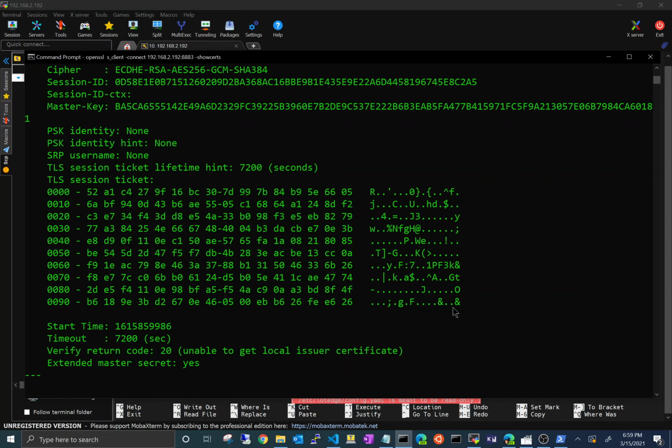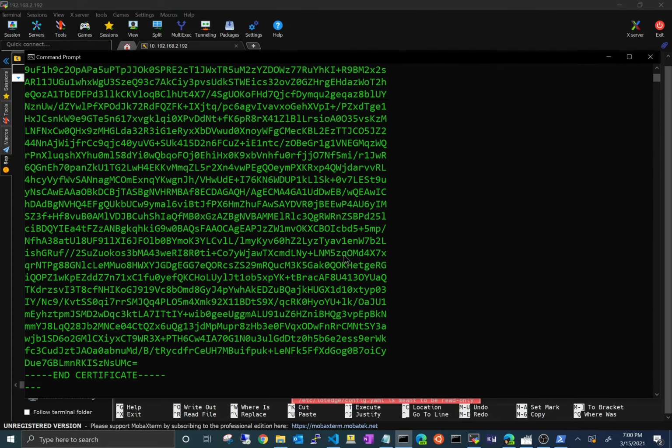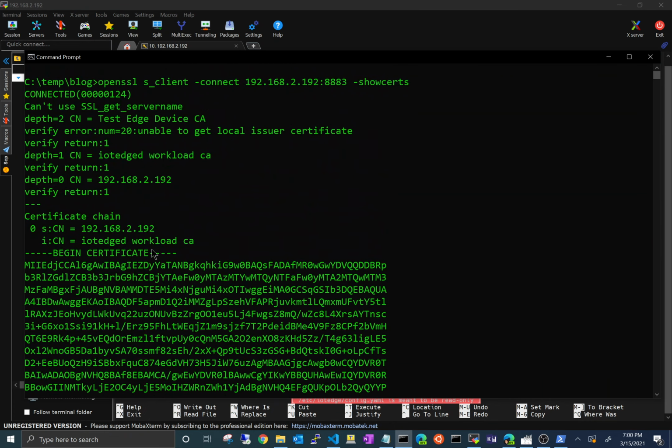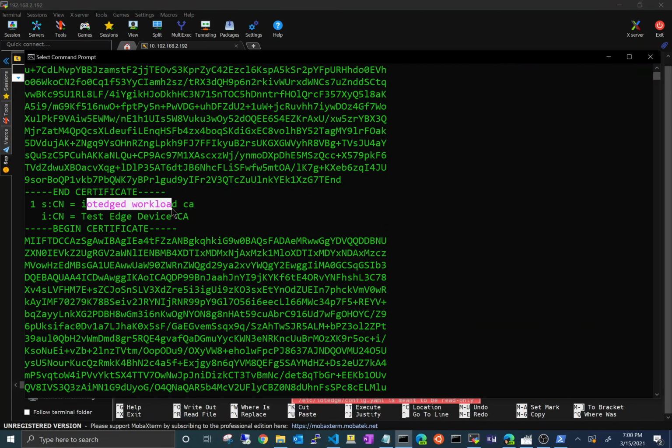Okay, so let's take a look here. We can see here the certificate, the subject is 2.192, which is exactly what we pointed out in the config.yaml. It's issued by IoT Edge Workload CA, Edge Workload CA issued by Test Edge Device CA. And this is what most of your labs are going to look like, or most of your default installs are going to look like if you haven't specified any other certificates.